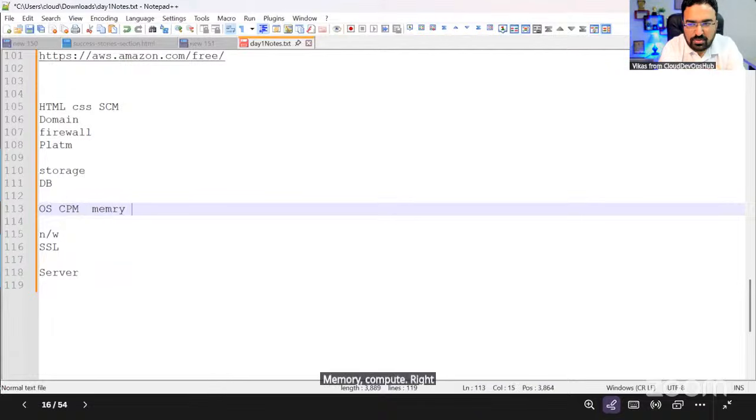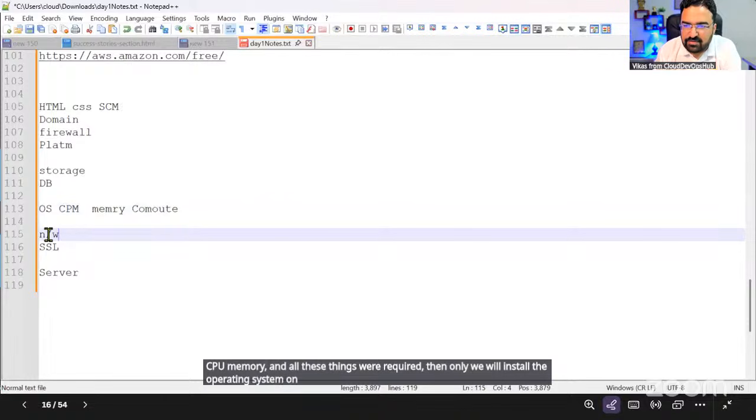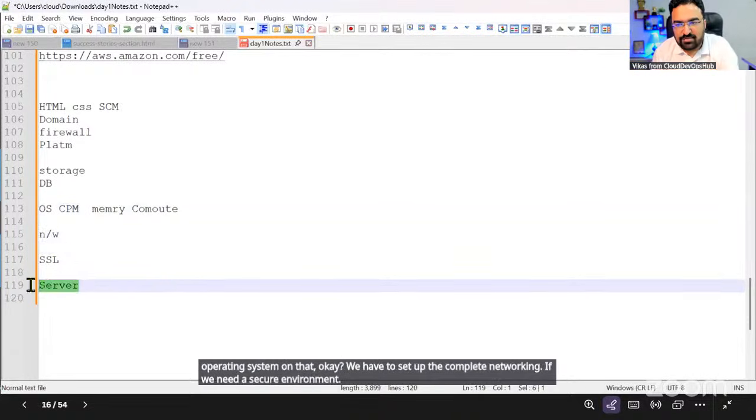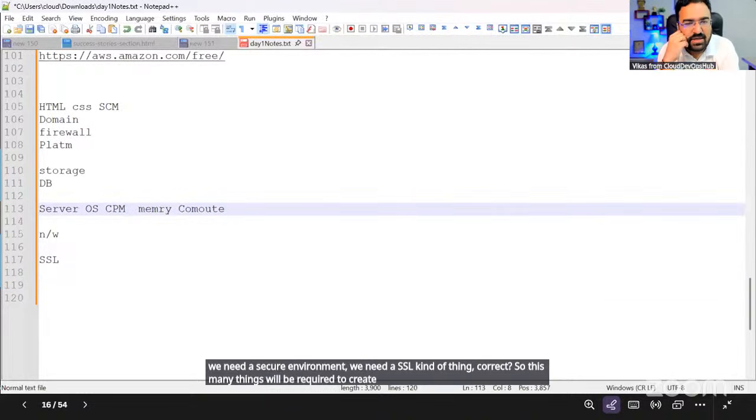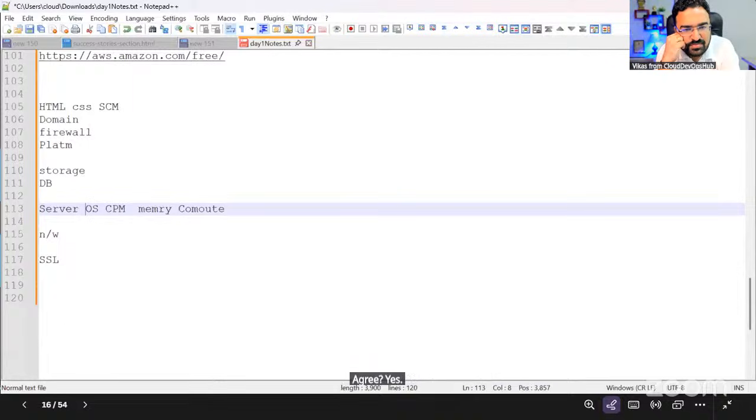Right? CPU, memory, and all these things will be required. Then only we will install the operating system on it. We have to set up the complete networking. If we need a secure environment, we need SSL. So this many things will be required to create one website. Agree? Yes, हाँ.